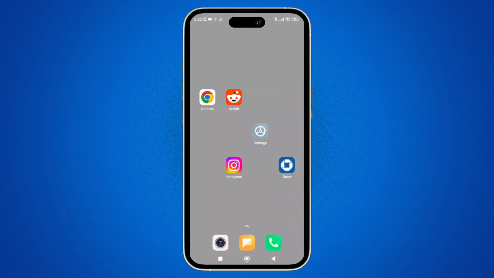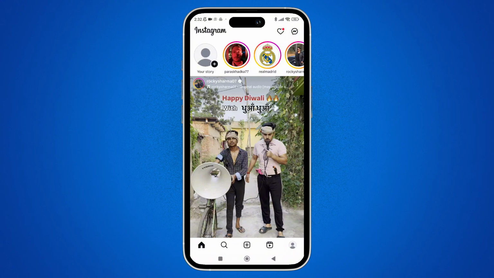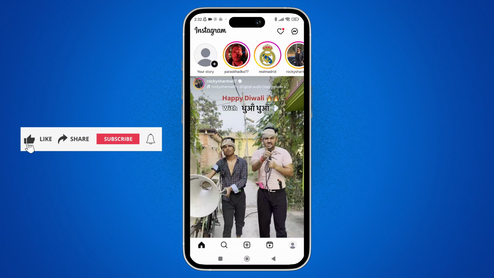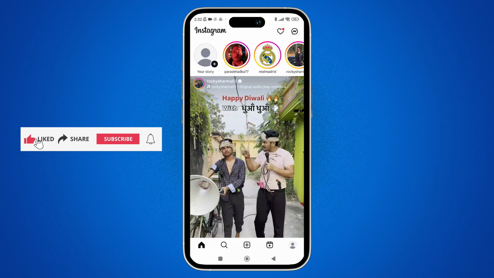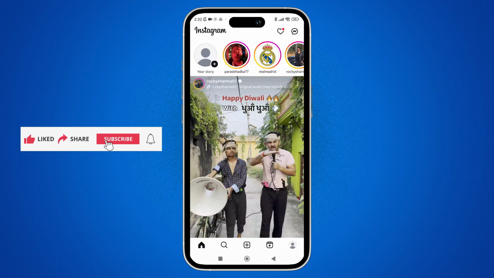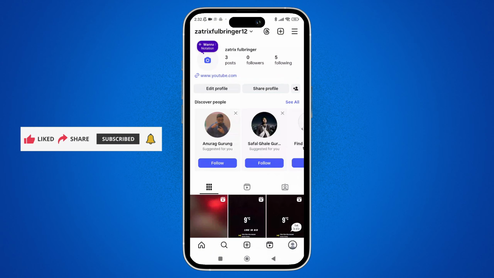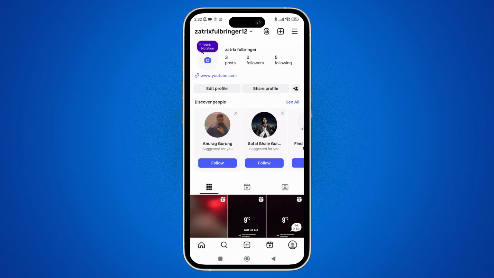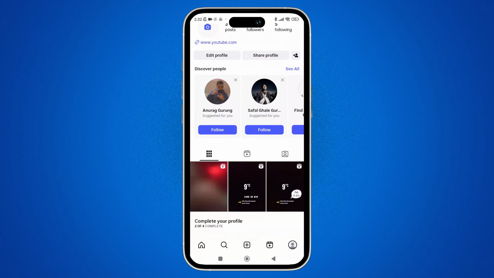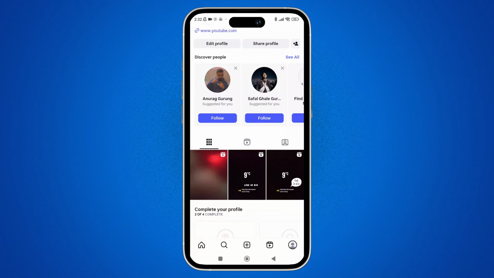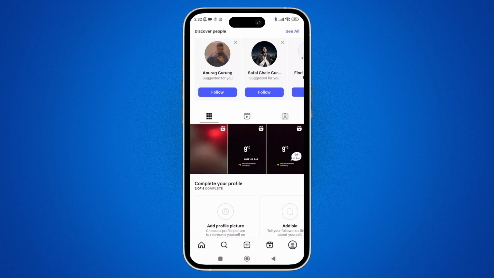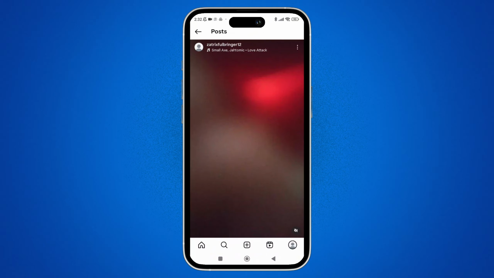First things first, open the Instagram app on your phone and make sure that you're logged in to your account. Once you are inside the app, just tap on the profile icon, which can be seen in the bottom right corner of the screen. Once you are in your profile section, find the post that has the song you want to remove. Once you have found it, simply tap on it to open it.